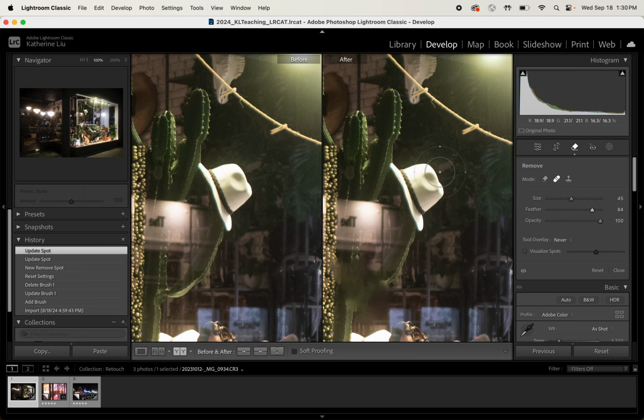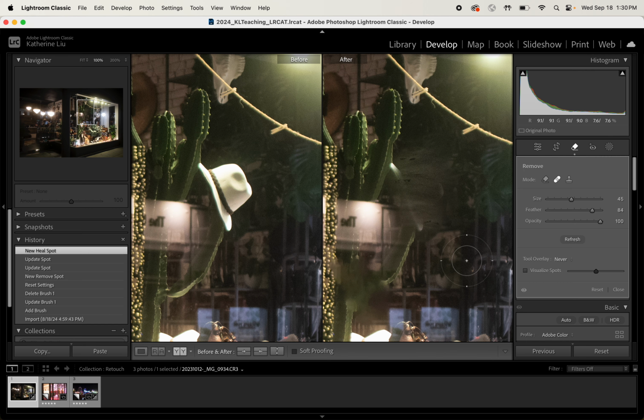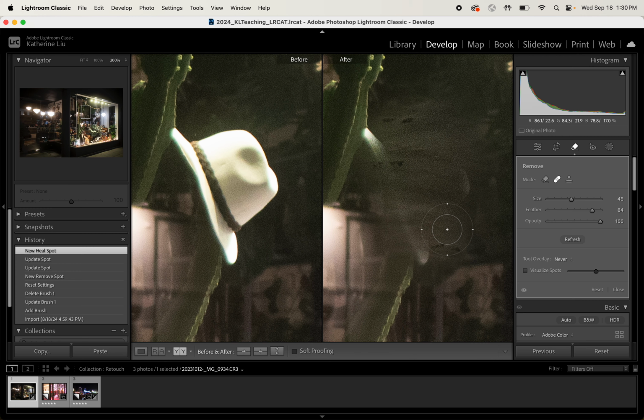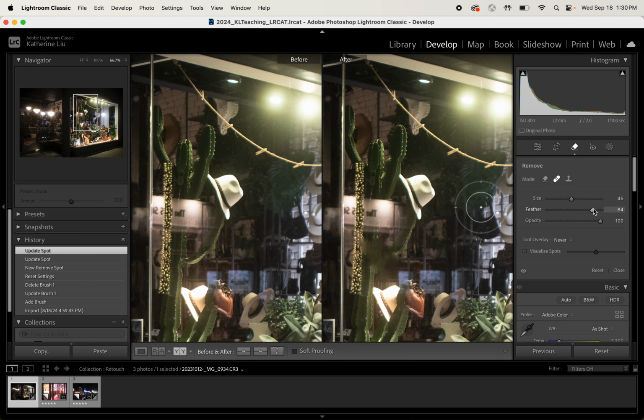Feathering, let's try that out, see how it looks. You can see the brush is a lot bigger. It actually blends it a little bit better, so it looks a little bit more realistic than before. It's definitely softer and not as harsh of a selection. So maybe feathering more of your brush would be good to go for this.